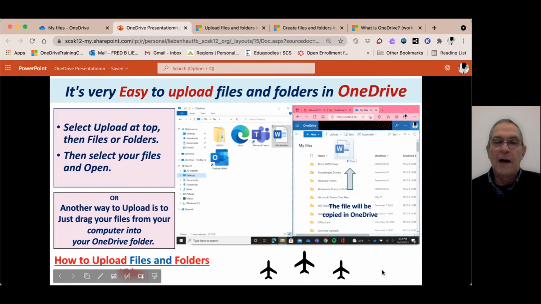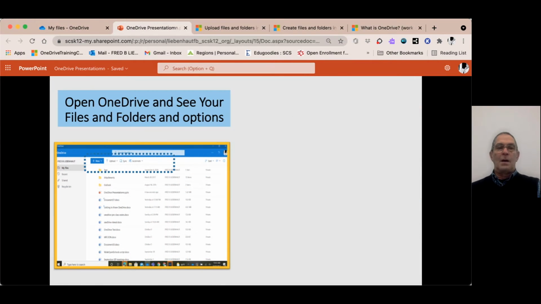So uploading files is really easy. I mean, basically dropping and dragging them. So here, I just wanted to point out, when you open your OneDrive and you see your files in your folders, you'll notice you have certain options here: create a new document, upload, sync, and automate, which we'll talk about at a later time.